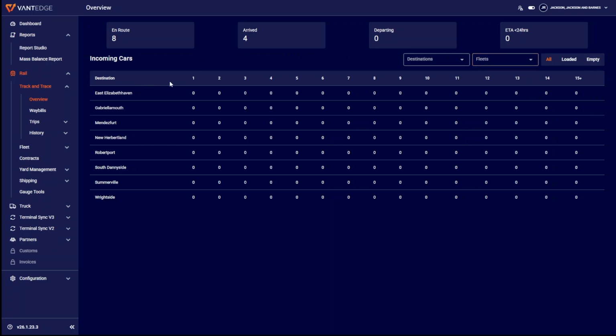Just below that is the table itself. So on the far left, you have your list of different destinations that you have. And then the 1 through 15 just indicates the days out that the rail cars are. And then you'll see how many rail cars are in each of the different columns and rows accordingly. So that's the overview screen.